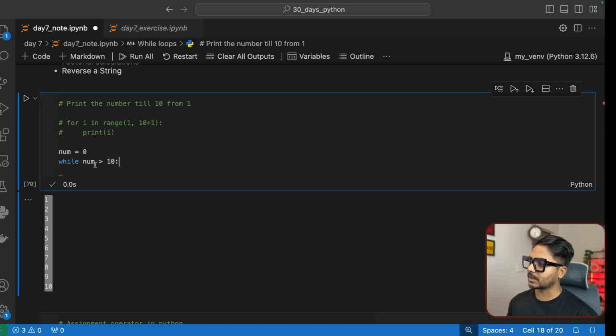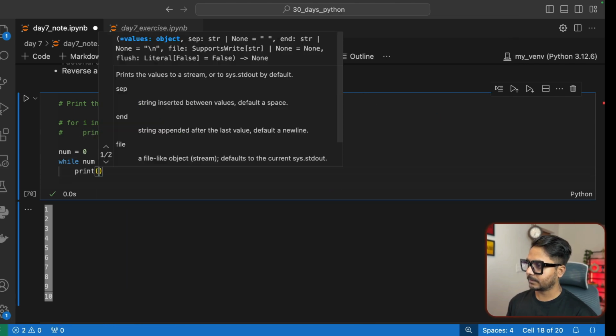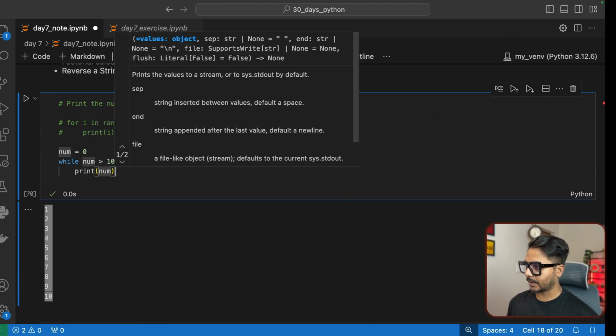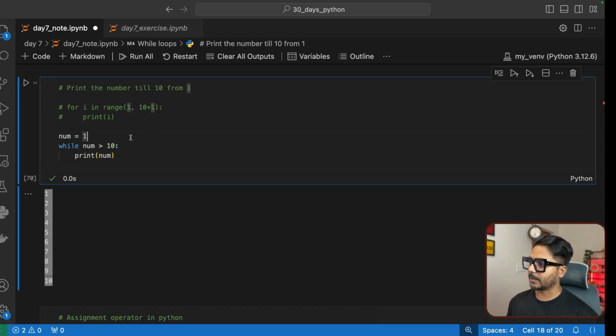I'm saying while this number is less than 10, and what you want to do is that we can go ahead and say print number. So first I'm saying the number is 0, so obviously it's going to print a 0. Then I would define number is 1 here, because I want to start with 1 and I want it to go to 10.